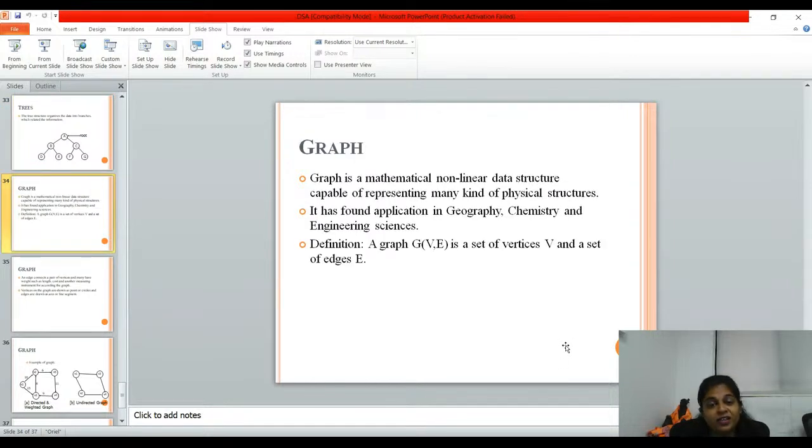Next we have the graph. So what is a graph? A graph is a mathematical non-linear data structure which is capable of representing many kinds of physical structures. Okay, so इससे हम बहुत सारा physical structure जो है वो represent कर सकते हैं. ये एक normal mathematical data structure है. Maths में भी आपने graph सीखा होगा. So it has found application in geography, chemistry, engineering, science. बहुत सारी जगह पे हम graphs use कर सकते हैं.